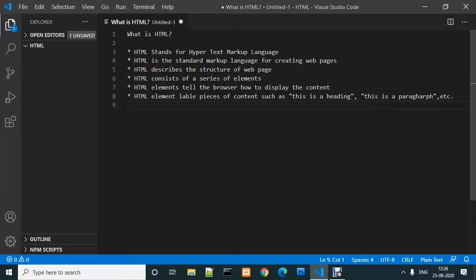HTML describes the structure of web pages. HTML consists of a series of elements or tags. HTML elements tell the browser how to display the content. HTML elements label pieces of content such as this is a heading, this is a paragraph, etc.